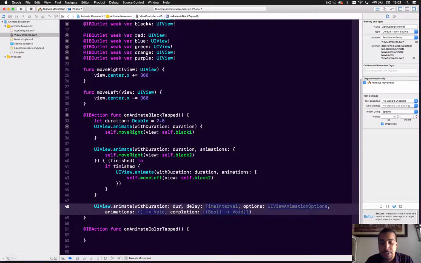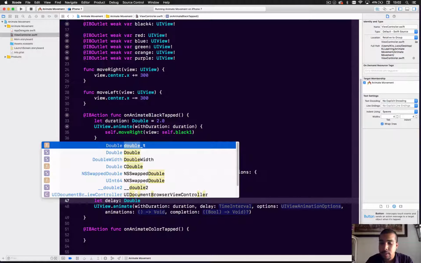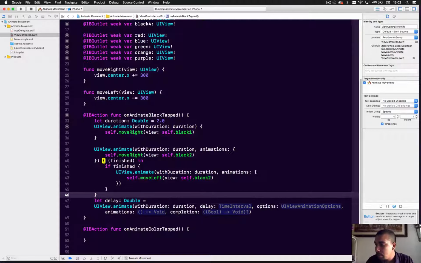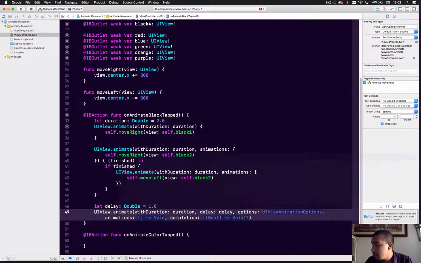Okay, so let's pass in our duration, right? The delay, we don't have a delay yet, so let delay equal, and remember these are doubles. Double. It's probably a way that you say double somewhere in the world, I'm sure of it. Double. And then let's say we want to wait 1 second. So we'll pass in our delay.